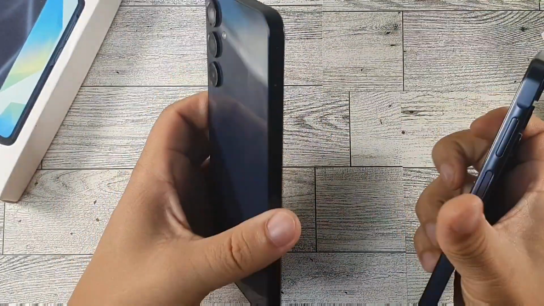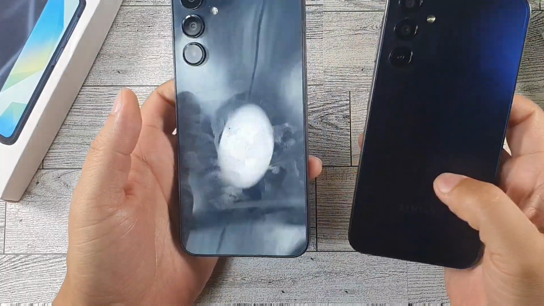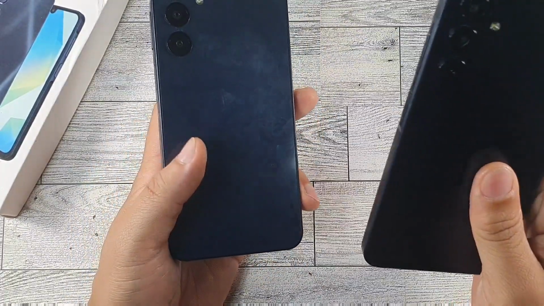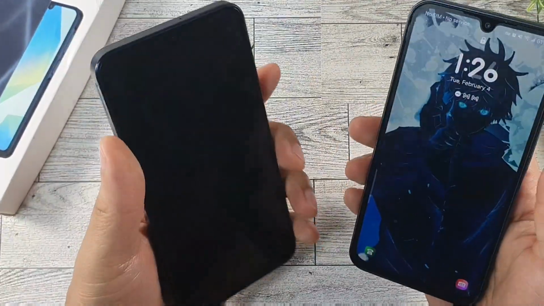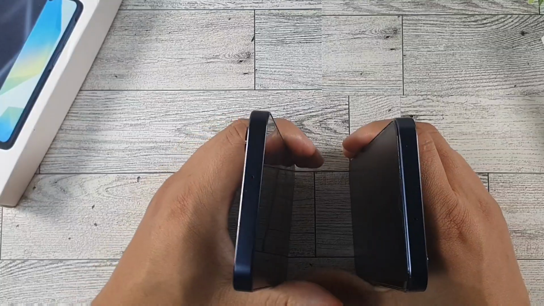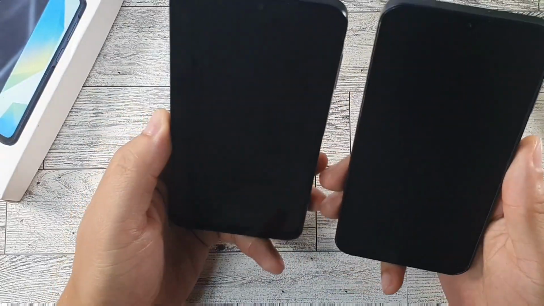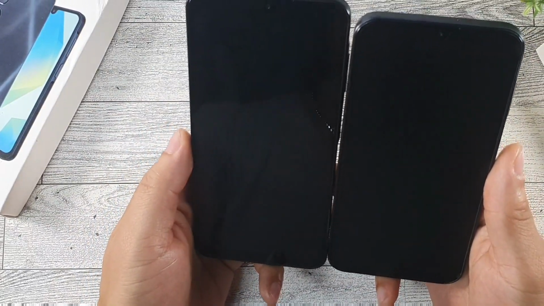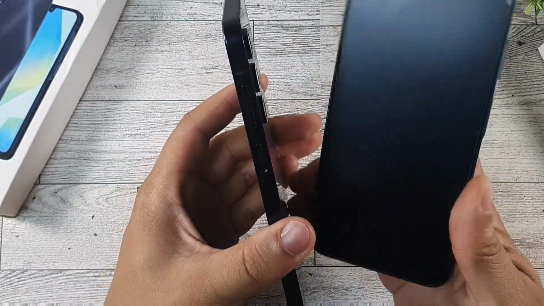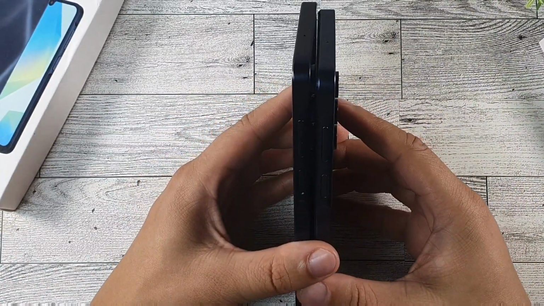Obviously, you're going to get the waterproof rating on the A16 over the A15. You're going to get the headphone jack on the A15 over the A16. They both have NFC. You're going to get a taller and slimmer phone on the A16, but wider and a little bit thicker on the A15 5G. So yeah, it just depends on your personal preference.